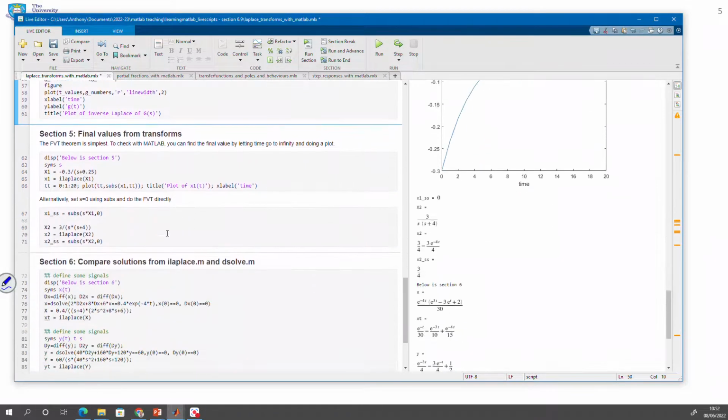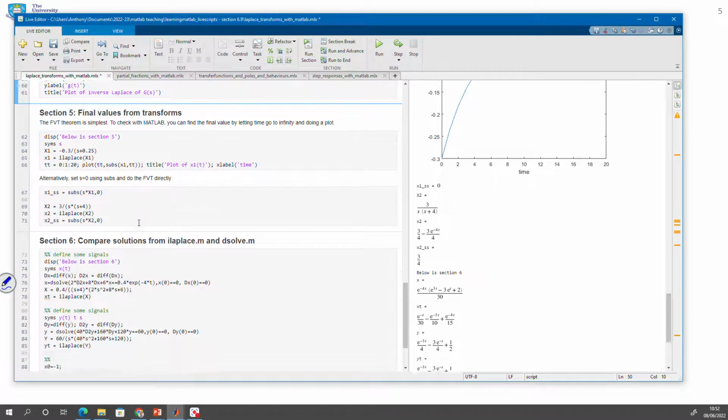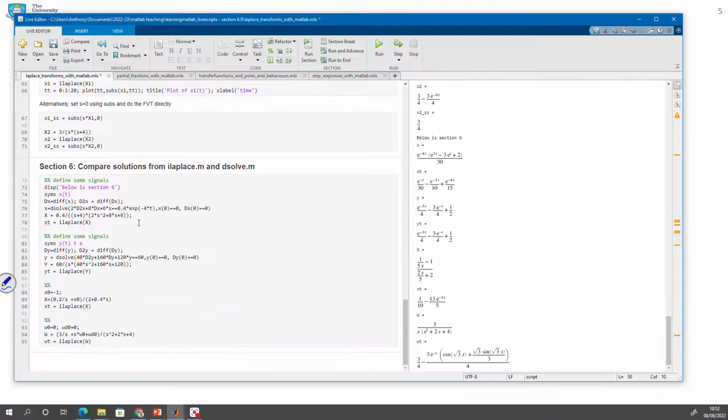Final values are a very important part that you might want to get from transforms. So you see some code here showing you how you might get the final value from a signal. And finally, in section 6, just for interest, you might want to compare solutions from Laplace and dsolve, which we did in the last 2 weeks.